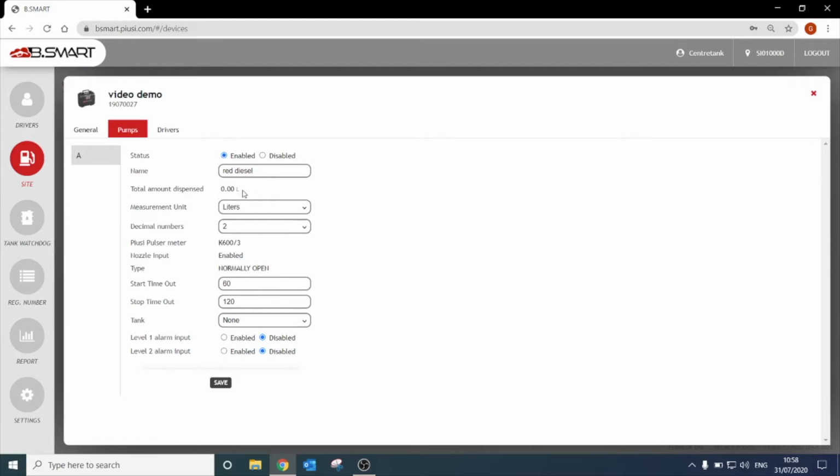Then we will have the total amount dispensed. This is a non-resettable total, and it shows you how much fuel has gone through the actual BSmart. Then we'll have the measurement unit. For our demo, we're going to set this as litres. We'll have the decimal numbers, and this we will set to 2 decimal places.